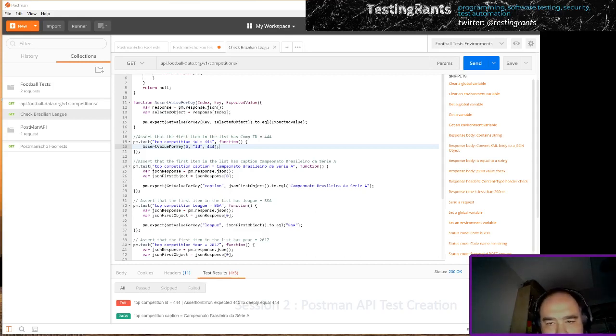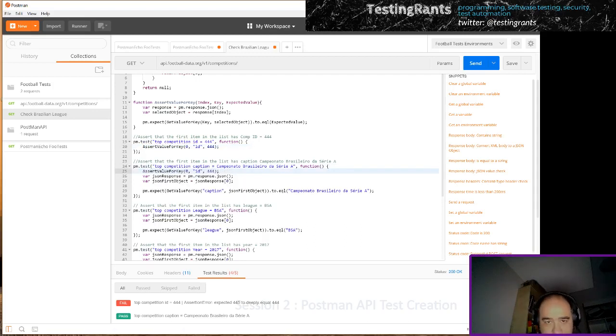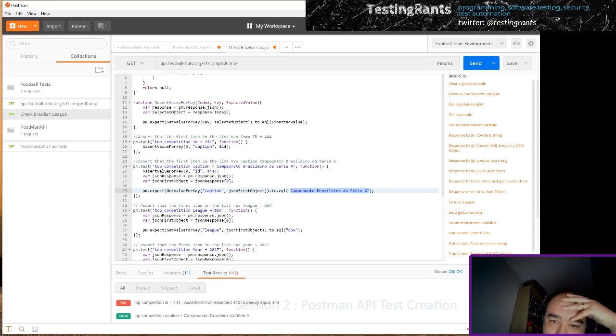Okay, so what I'll do is I'll refactor all of these. That becomes caption. And obviously the benefit of refactoring, moving these into functions, is that if I make a change that would be inside assert value for key, I'd just change it there. I wouldn't have to change it in each individual test, which would be a pain and likely to cause an error.